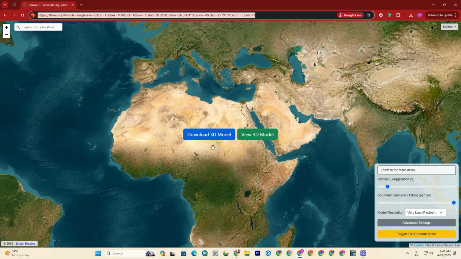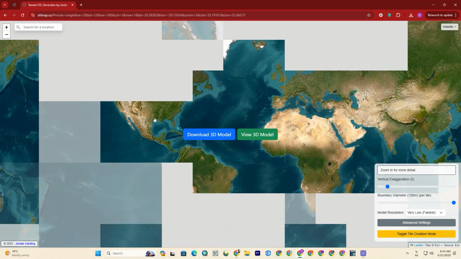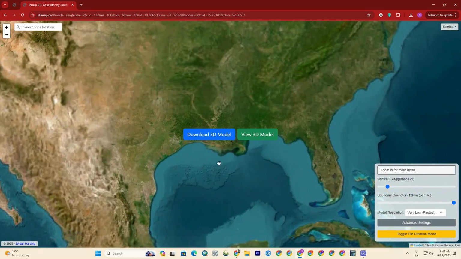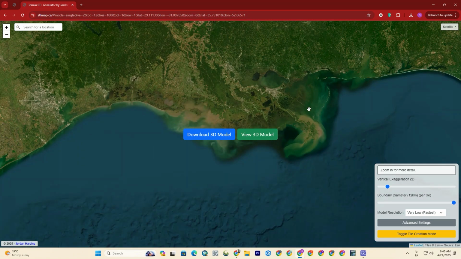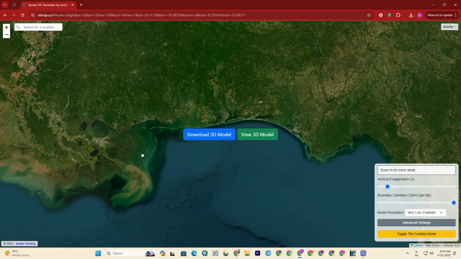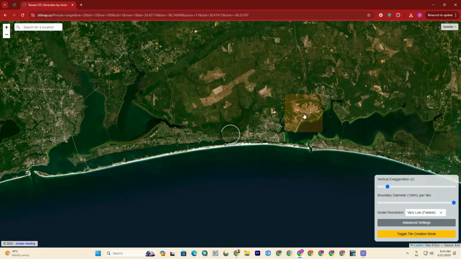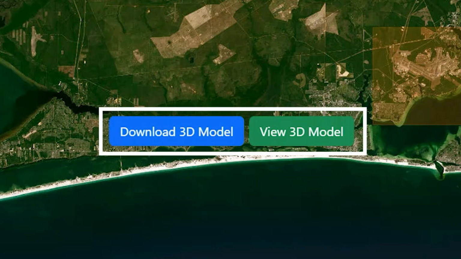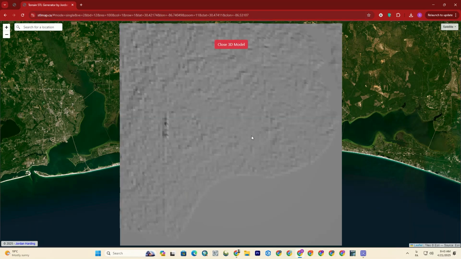Now to begin, we need to zoom in on an area to select the region or determine our area of interest. Okay, I randomly go to an area. Well, I think here is not bad. Now all I have to do is just click on the area to specify my area of interest. When the region was selected, two options pop up, which are View 3D Model and Download 3D Model. I click on the View 3D Model to see the result.